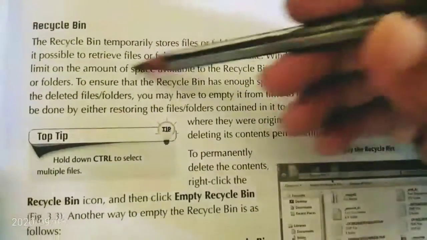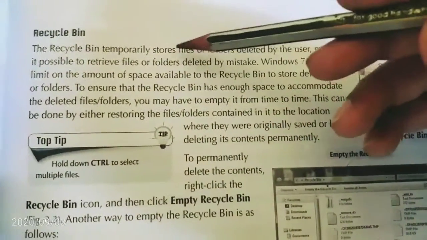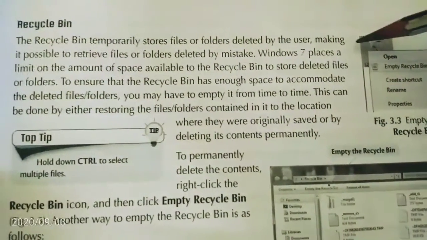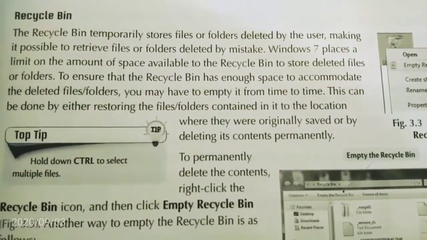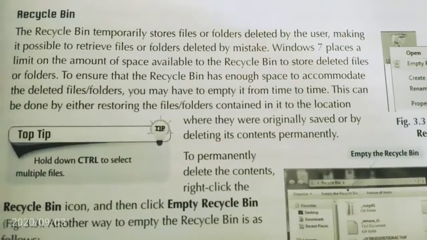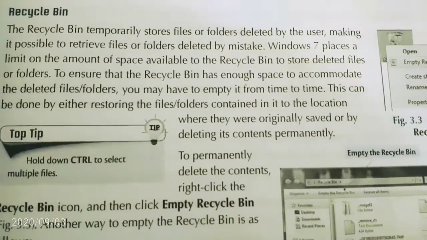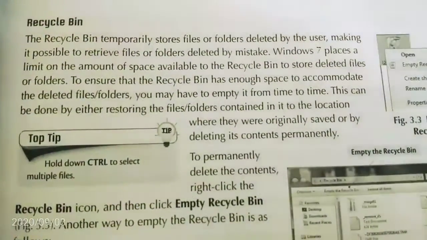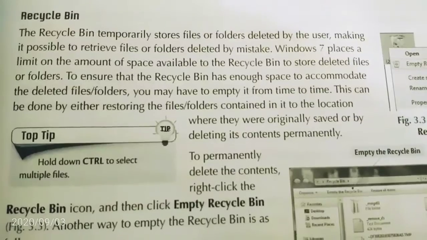Now see in the book, recycle bin. What is recycle bin? Recycle bin temporarily stores files or folders deleted by the user. It temporarily stores the files and folders whichever you delete. It is on the desktop screen. So how can you open it and how can you delete? How to do all these things in recycle bin? Let's see.